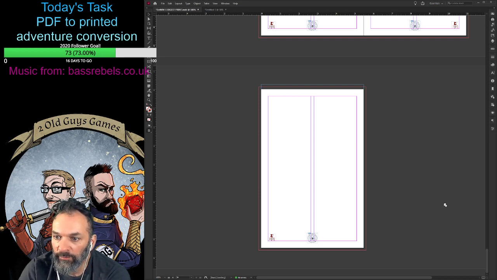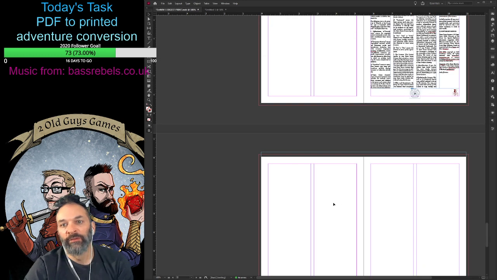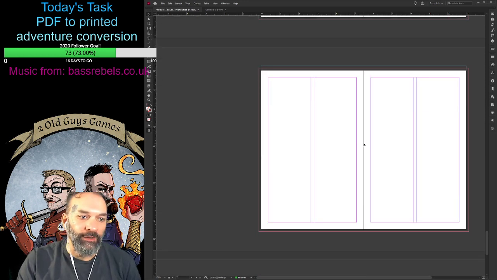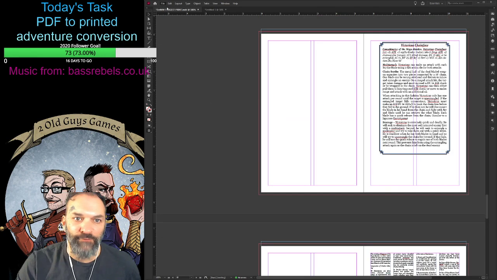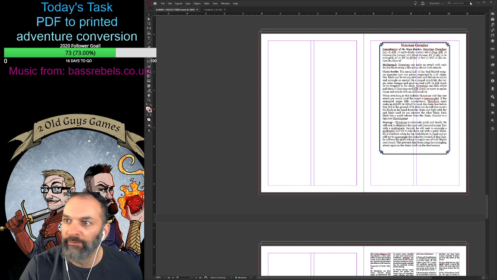So I might as well just start getting rid of all this stuff. The page decorations. And that's good. 24. 6 by 4 is 24. That means it's the perfect amount of pages for printing. Perfect pages for printing. Save that.